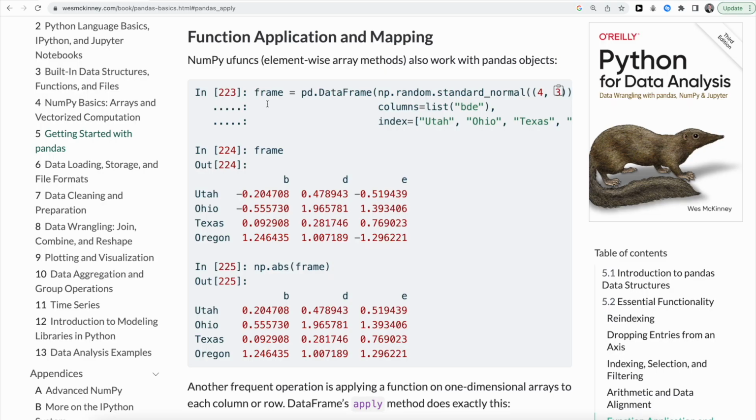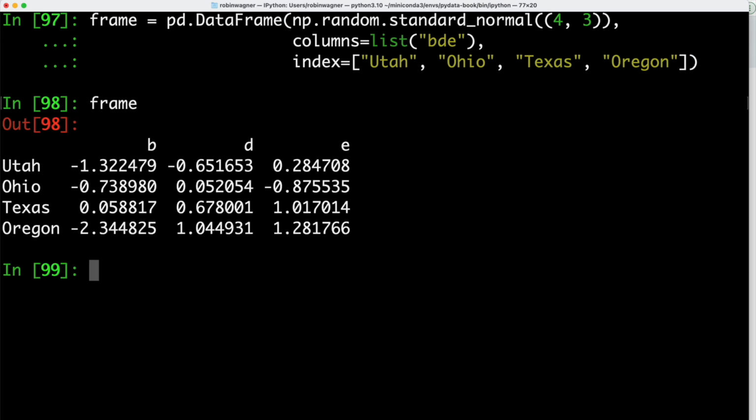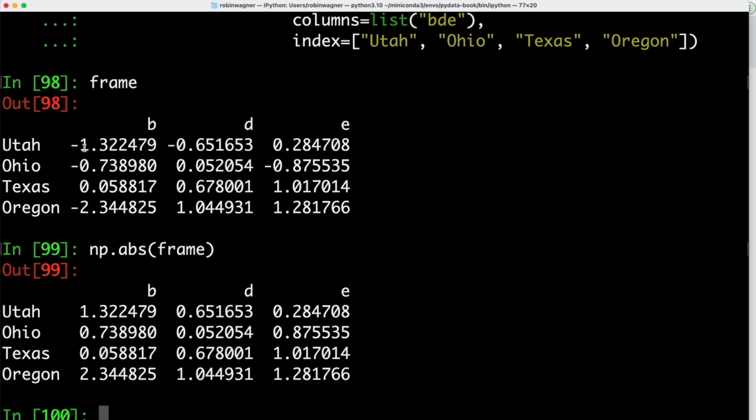The element-wise array methods, which we covered for NumPy in the last video, also work with Pandas objects. So if we look at an example, we are creating a new data frame here, and we are using NumPy's standard normal method, which is part of the random module, to create random values in a data frame with 4 rows and 3 columns. So if we look at our data frame, we can see that we have 4 different rows, 3 different columns, and random values generated. And we can use other element-wise array methods. For instance, we can take the absolute value of our frame, and with that we get back our data frame, but only with positive values.